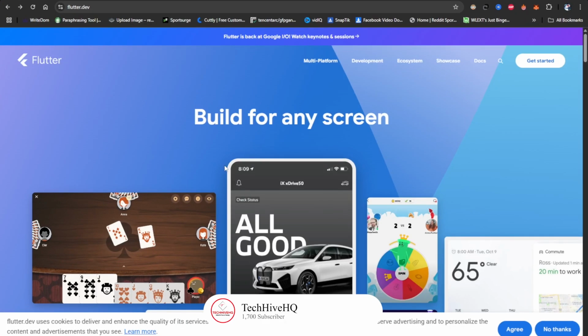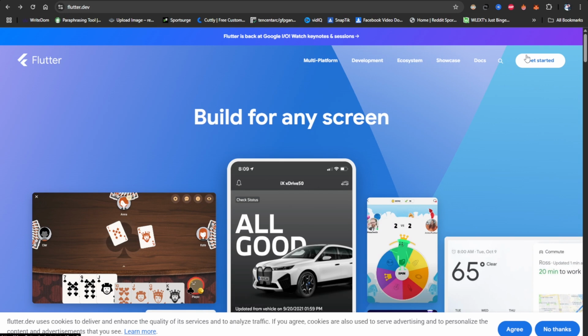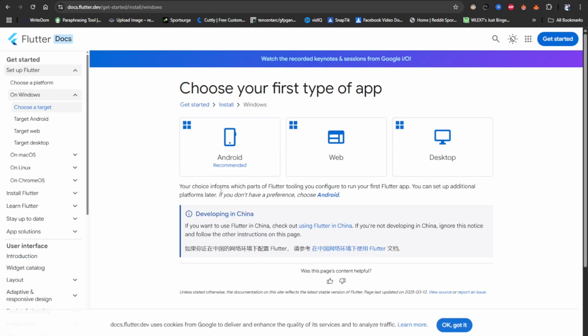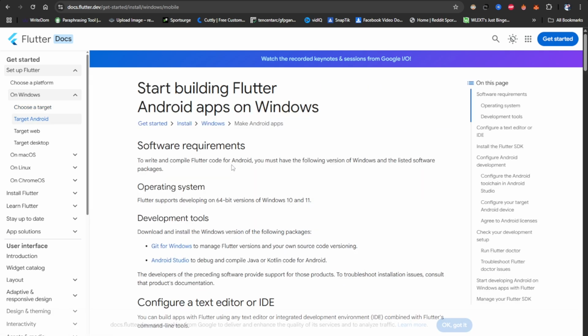So first of all, you're going to go to flutter.dev. Open here, the website looks like this, and we want to download Flutter. So you're going to click on Get Started. And since we are on Windows, you're going to select Windows. Once you have selected Windows, the first type of app, so basically you are going to be dealing with the Android development, so this is the one.